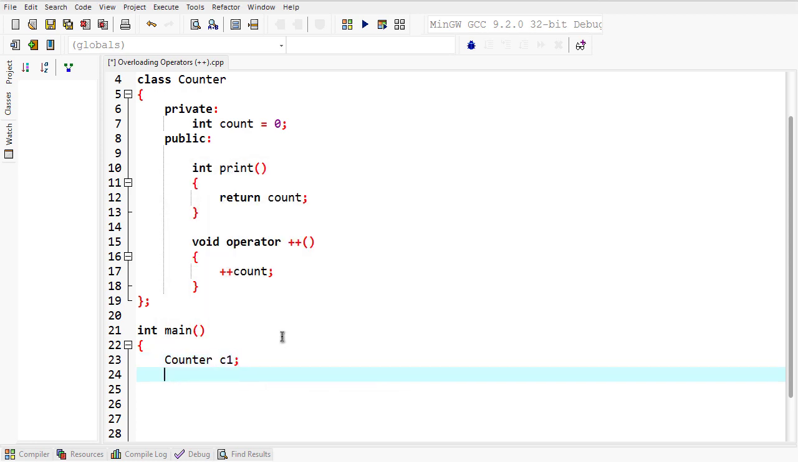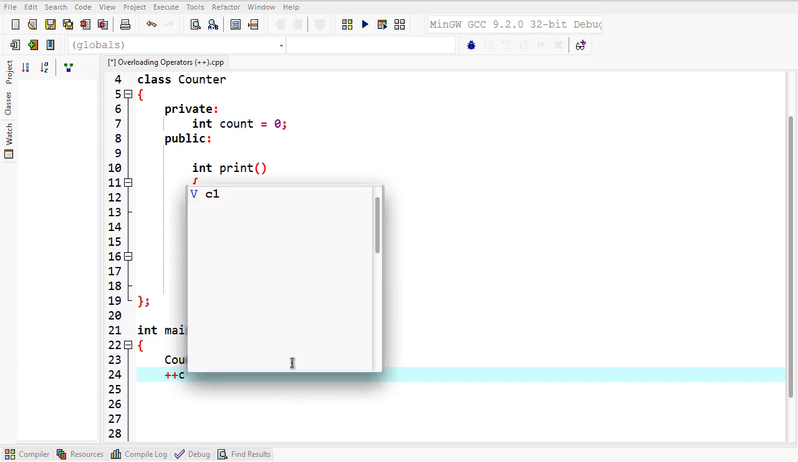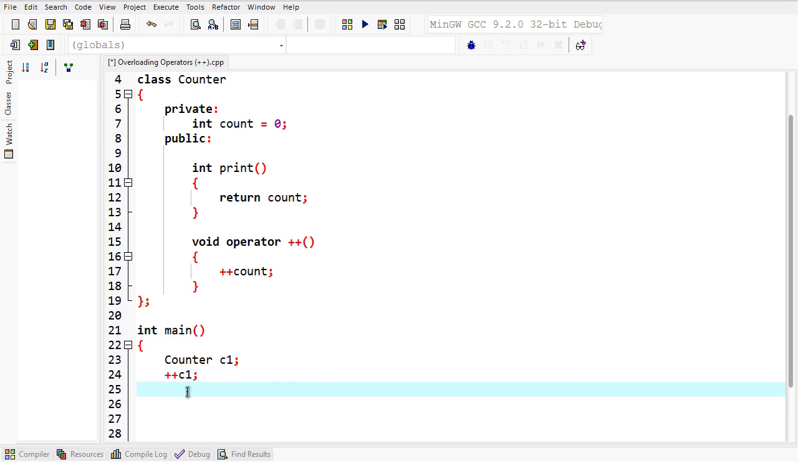As I have declared this object, that means the C1 count variable is initialized with 0 by default, right? And now what I'm doing here is calling this function. So how do you really call this function? How can you give a call to this function? It's simple. Just type ++ and then C1 here. Yep, that's it. So if you now print the value of count by using this print function, you will get 1, right? So let's do it.